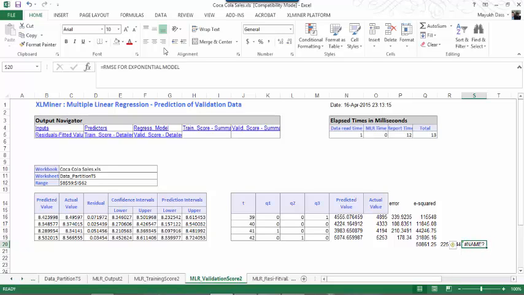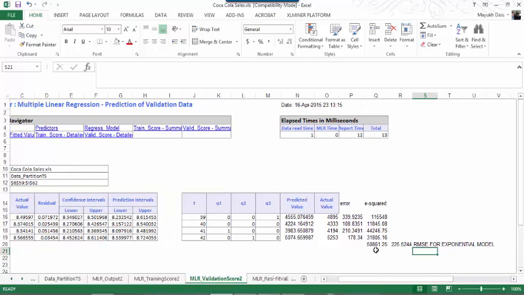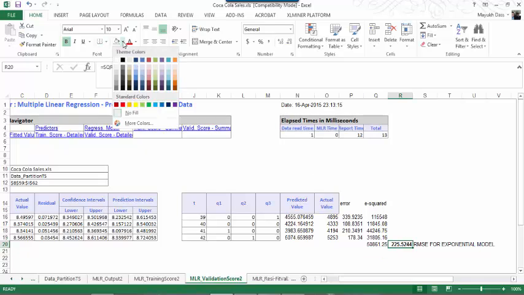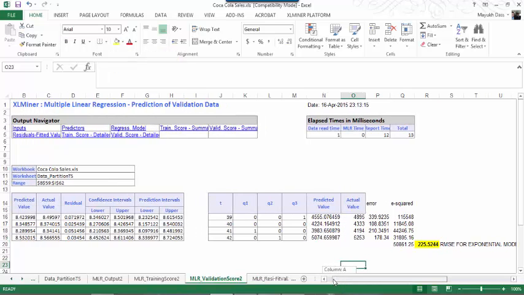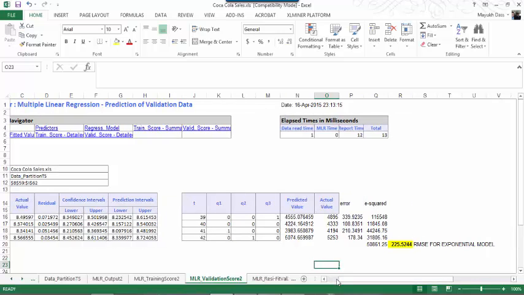So what we have here is my RMSE for the exponential model, which is obviously very different and smaller than the other values we have, right? So this shows that an exponential model with seasonality may be the best fit.